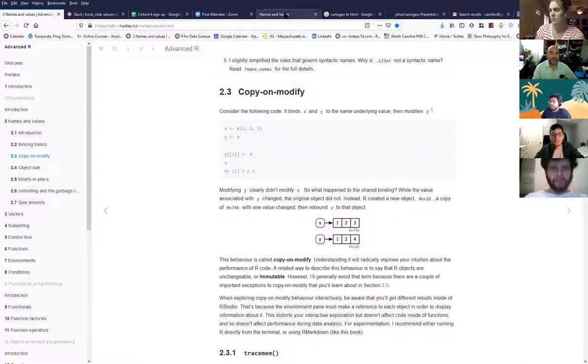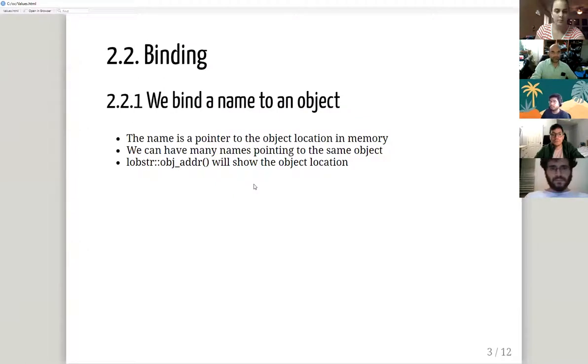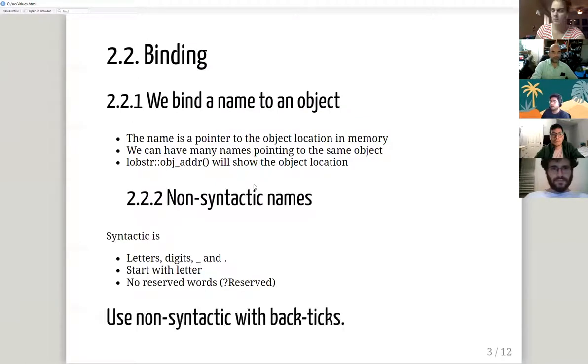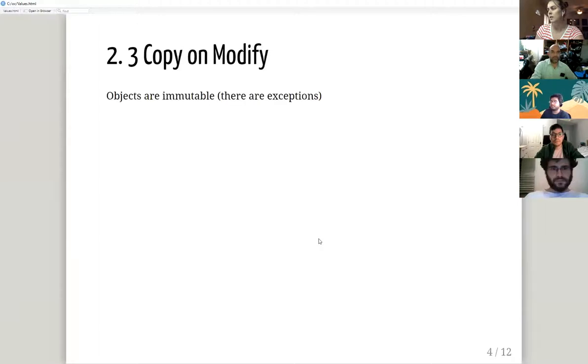Copy on modify. Objects are immutable, but as always, there are exceptions, and they will be explained in 2.5. That means that we do copy and modify only when we need them.